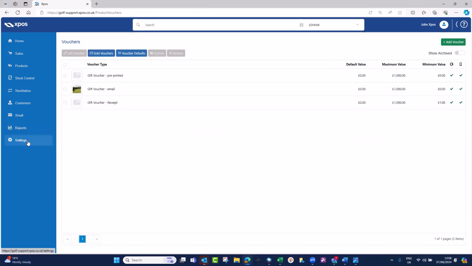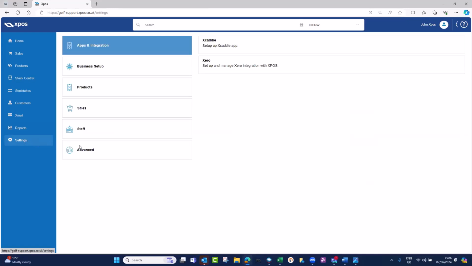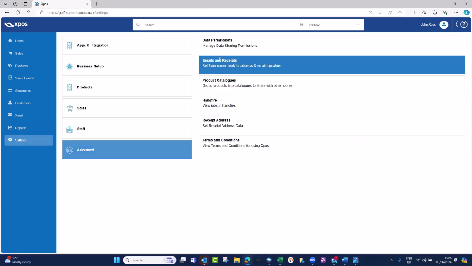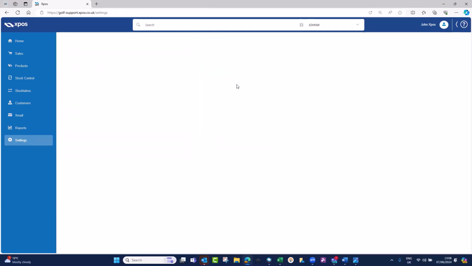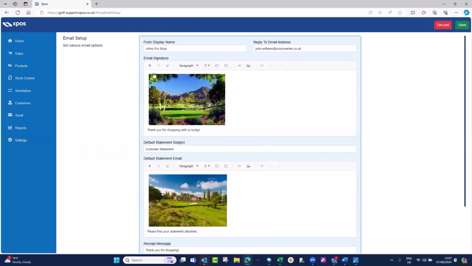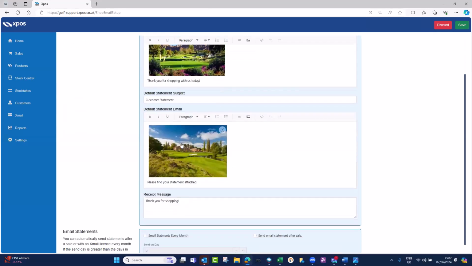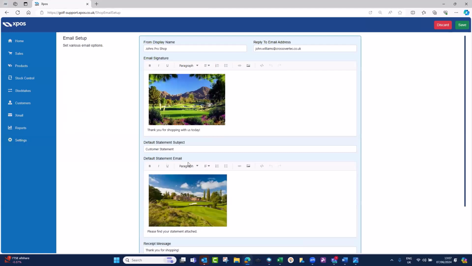Just going to show you, if we go into the settings screen, and go into advanced here, I could have actually gone to emails and receipts at the top. If we click on emails and receipts, you may already be aware of these. The first one here is email. This tends to be linked with when customers purchase something, they get the photos linked and what have you. You've also got the photos for the statements that get sent. So these are where you can customize the email photo.